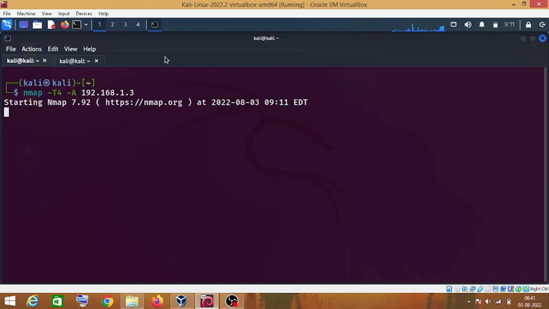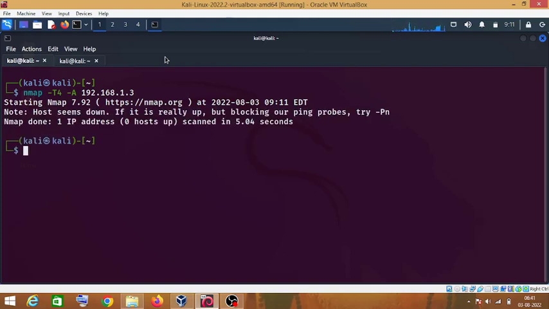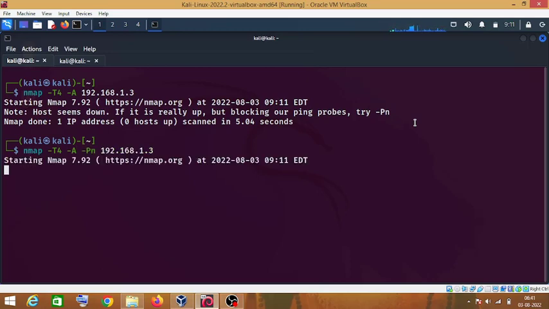So let it scan. As you can see, the host seems down. If it is really up but blocking our ping scan, try -Pn. So this time we will use capital P and small n, and press enter.